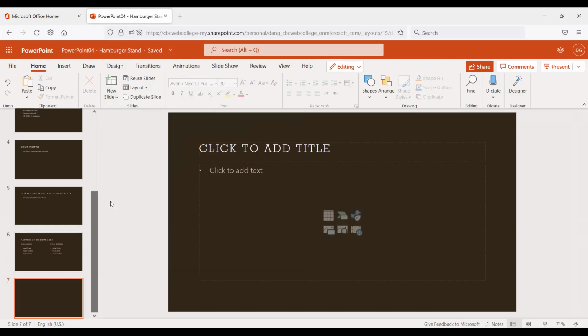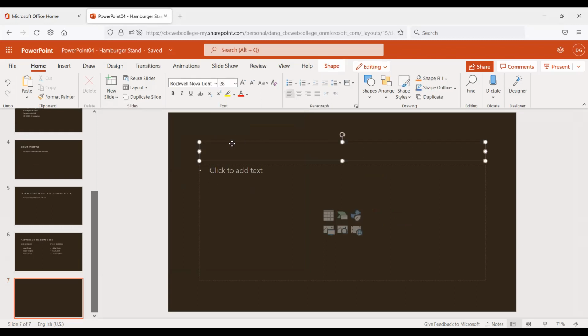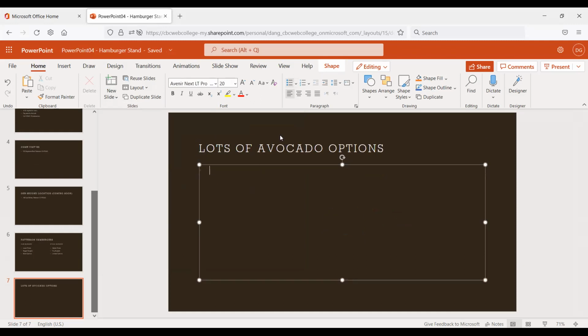So it's going to be title and content. So this is going to be lots of avocado options. Then the subtitle here, or the text underneath it, is going to be avocados are more popular than ever.